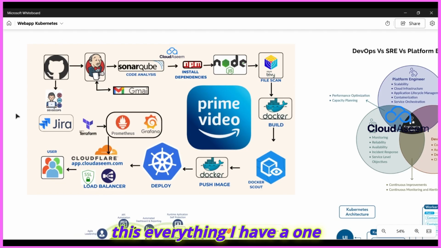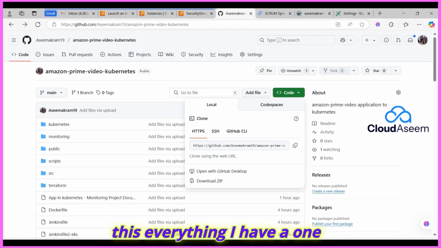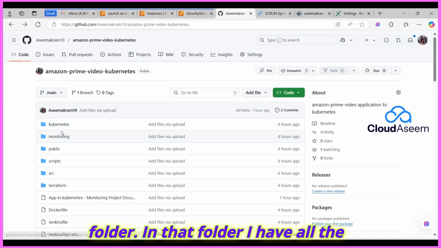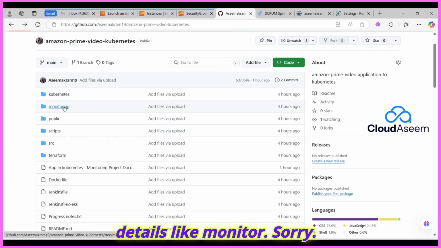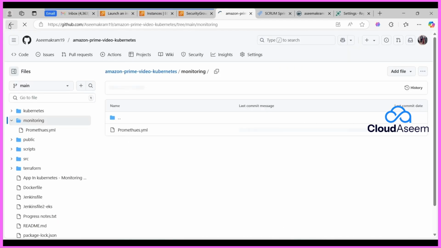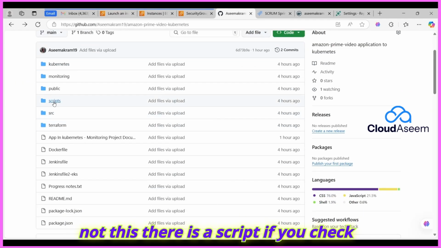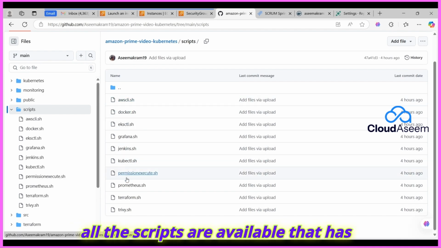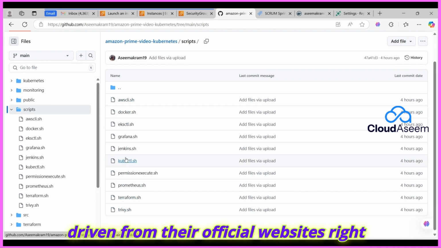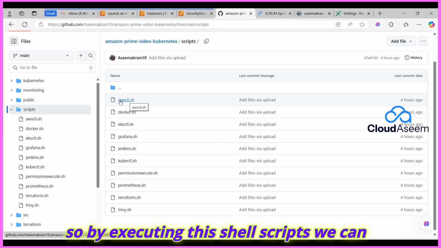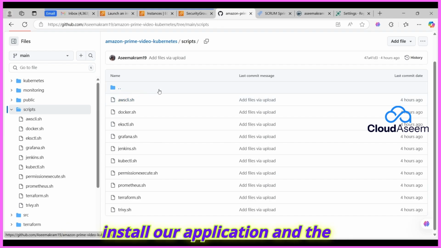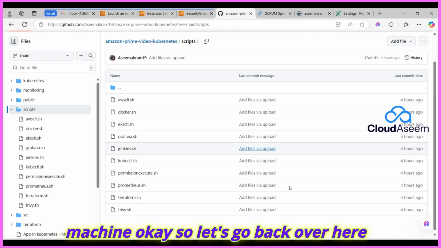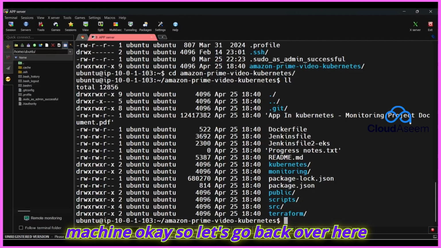For all this I have one folder. Sorry, not this one, there is a scripts folder. If you check the scripts over here, you'll find all the scripts derived from their official websites. By executing these shell scripts, we can install our applications and the dependencies of this project on our virtual machine. Let's go back over here.